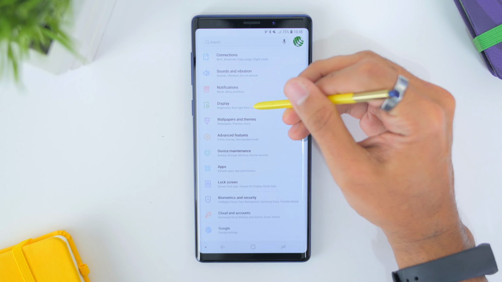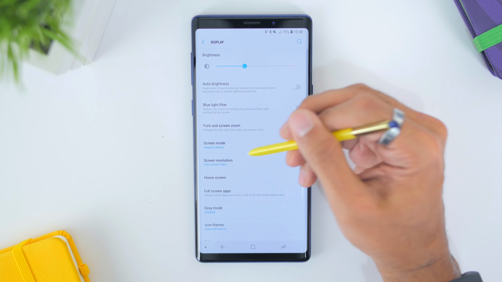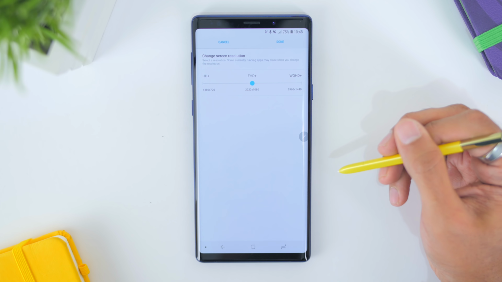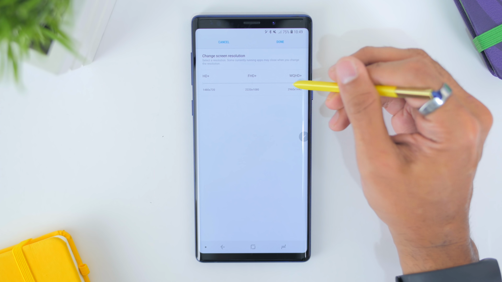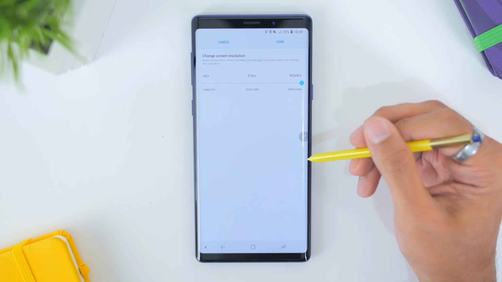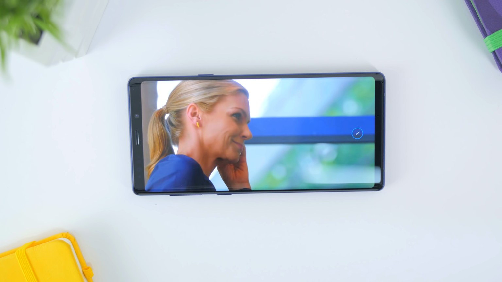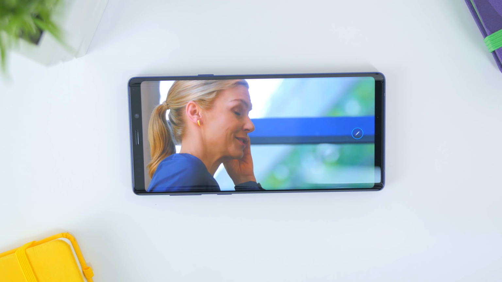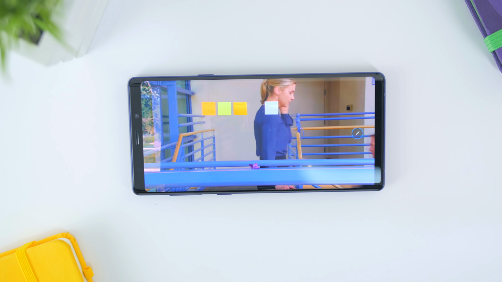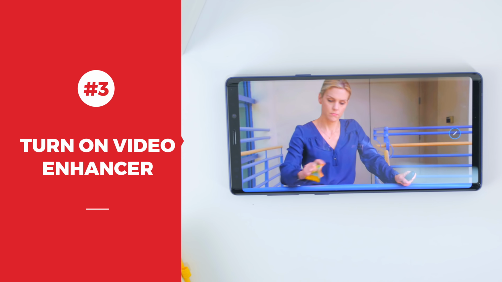Display and Screen Resolution. Now here's where you'll need to slide it from FHD Plus to WQHD Plus. Now this will reduce the battery life just a bit for your phone, but since the Note 9 comes with 4000 mAh of battery, it won't be such a big deal as your phone screen and video consumption will look really crispy.